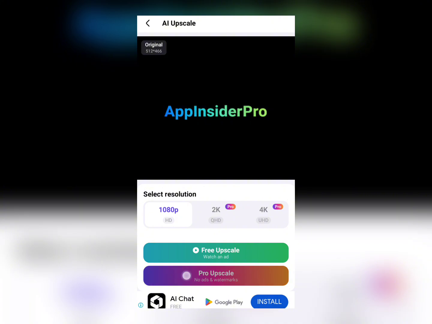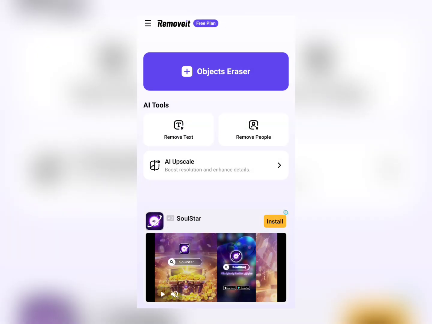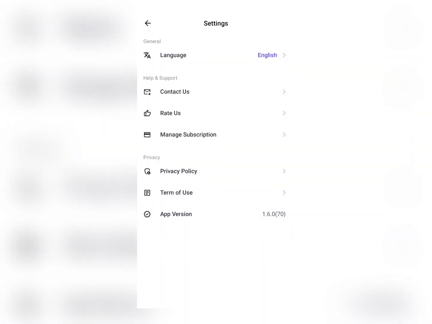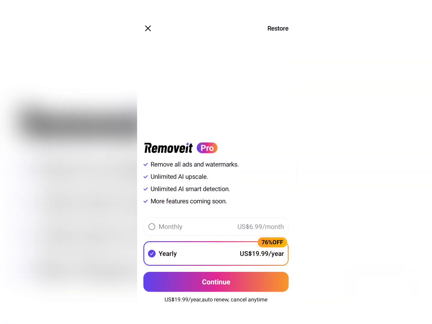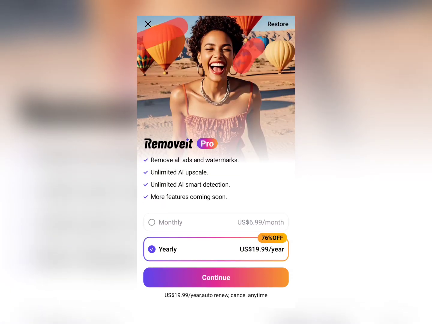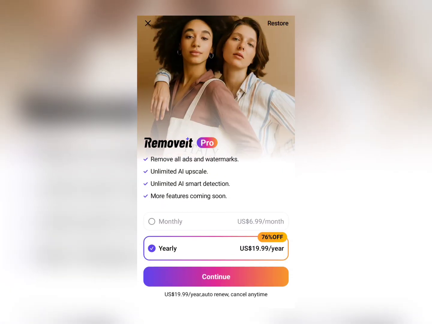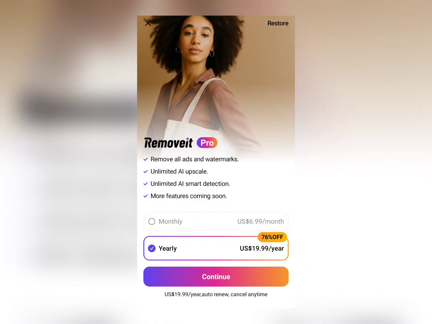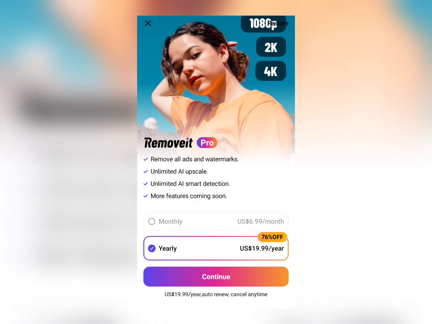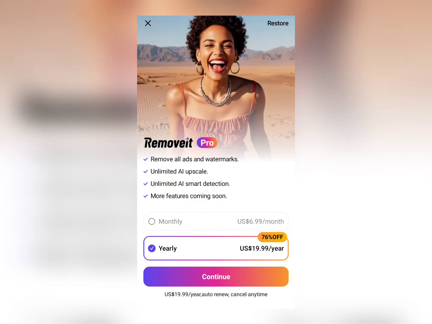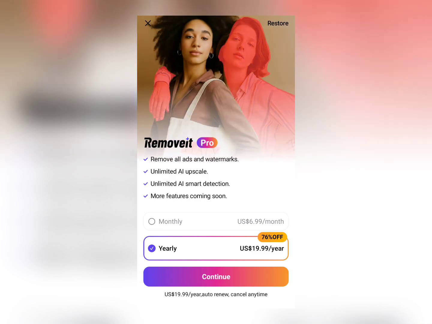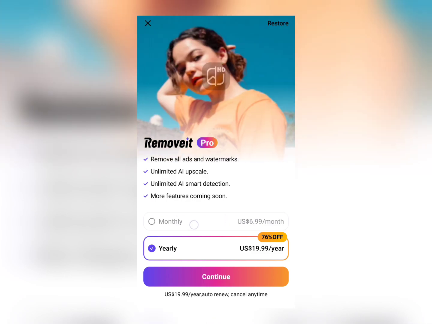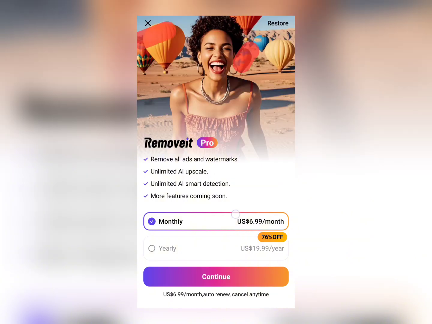You can either tap on the Pro Upscale option here, which will redirect you to their subscription, which allows you to remove the ads that they have on their application and get the subscription features. Or you can tap on the option where it says free plan here, and you'll be able to see their subscription page. As you can see here, with your subscription you'll be getting all ads removed, no watermark, unlimited AI upscales, and so forth. You can see here you have a monthly subscription and a yearly subscription as well.